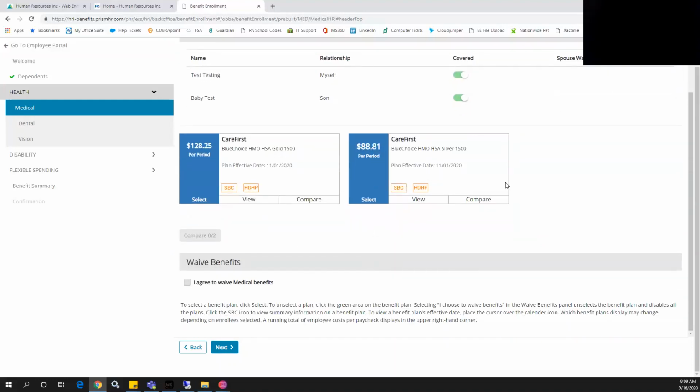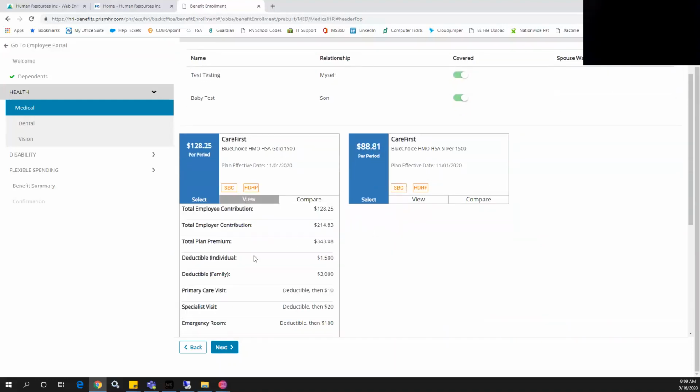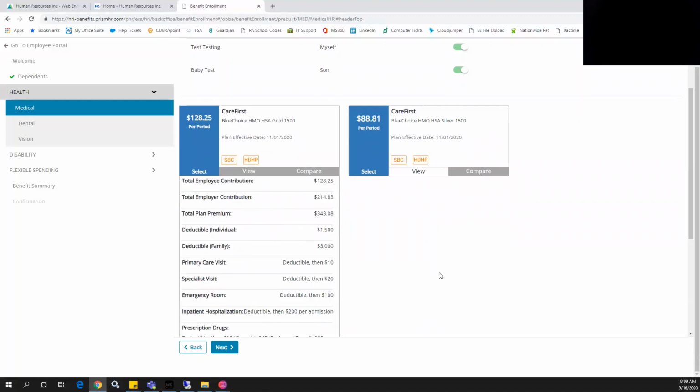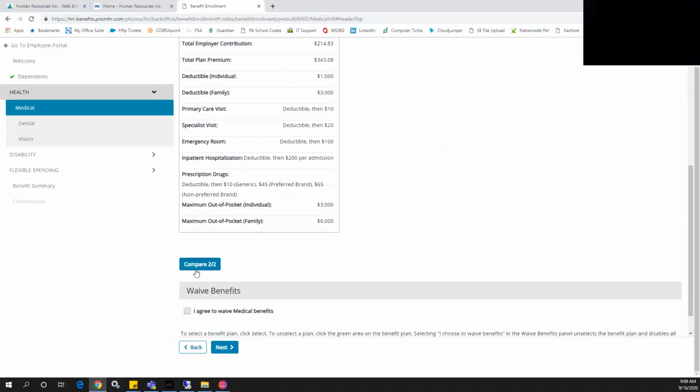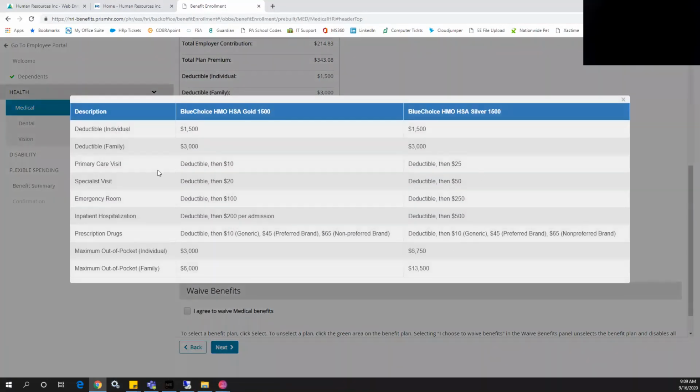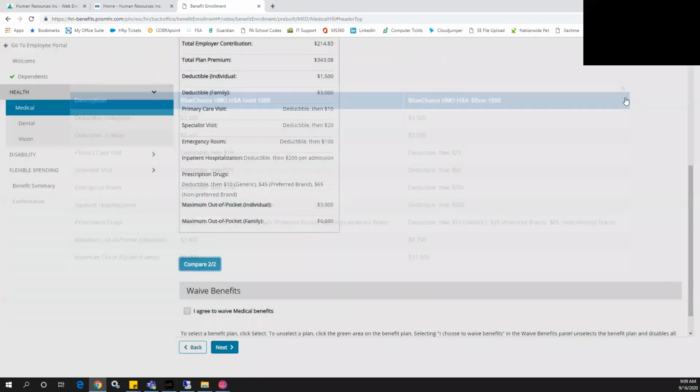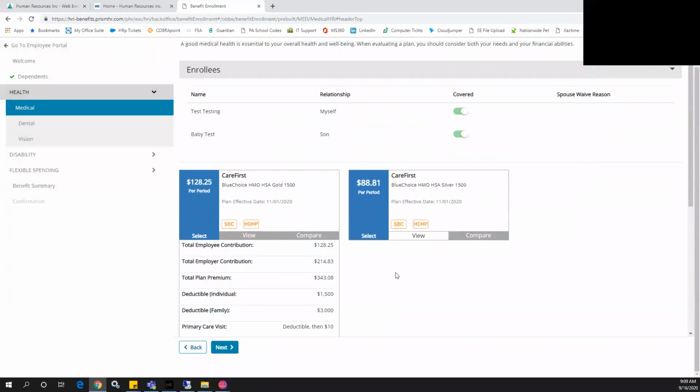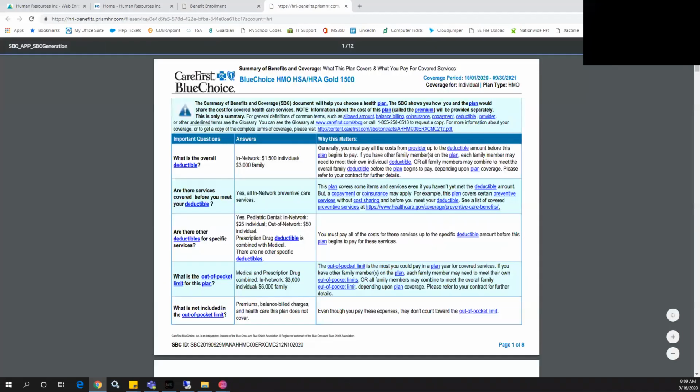Within the benefit options, you can view the plan details, pricing, deductibles, copays, or you can compare two plans by clicking on the Compare fields and then clicking the Compare button to receive a side-by-side comparison between plans. If additional questions, you can also click on the orange SBC button to see a detailed benefit summary for your plan.